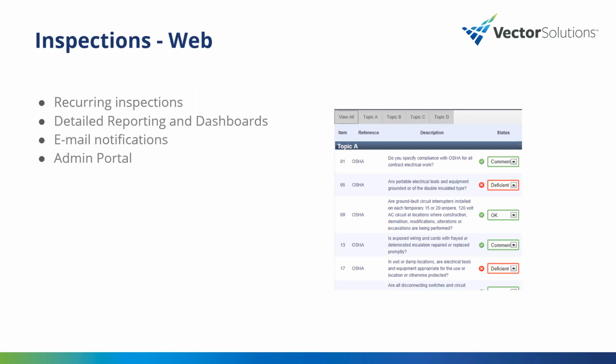Email notification setup and management, a pretty robust system of email notifications that you can go in and designate who's going to get an email, when they're going to get an email, how often they're going to get an email, and even what information to include in those emails. So we really make it customizable to your needs. And finally, we have an admin portal on the web application, which allows your administrators to set up users, configure forms, configure checklists, and any other settings that you need to make inspections work for you.